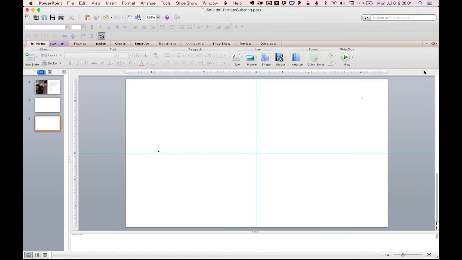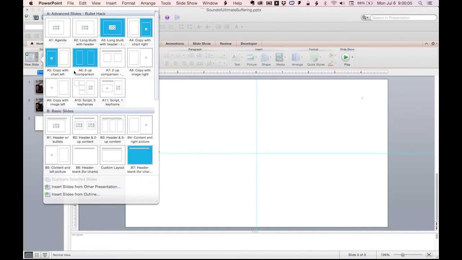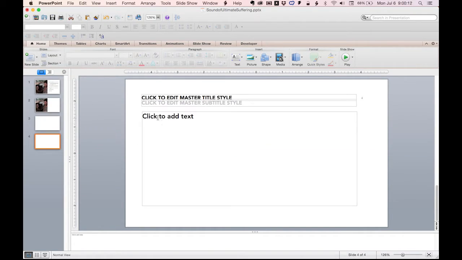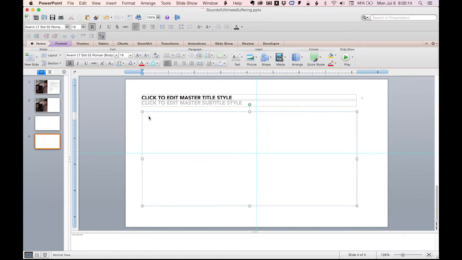I'm going to close my master, and I'm going to make this new layout. Or actually, I'm going to add a new slide that is that layout. Where did I put it? It's this one right here. So this is how you do the bullet hack. So here is my paragraph header. I'm going to hit return and type again. Here is my body copy, right?